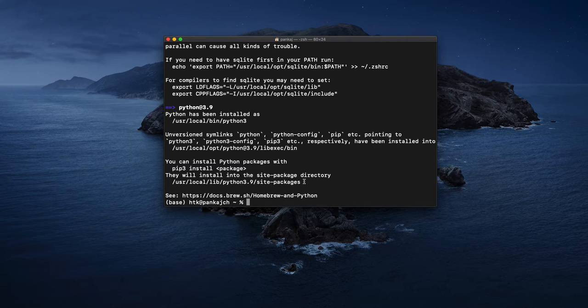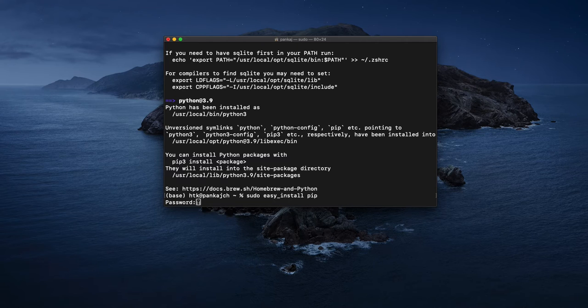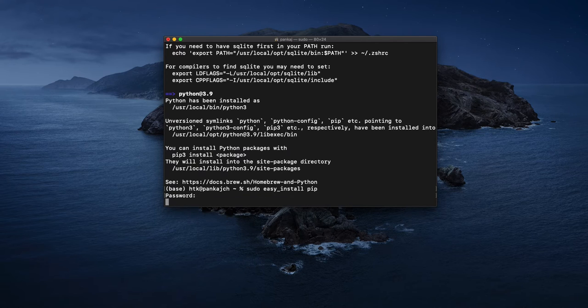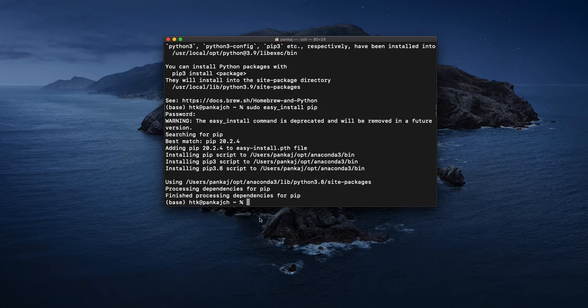Next, you need to install the package management, PIP manager. What you have to do is run this command, sudo install PIP. PIP also is installed. Now next, we will install virtualenv.